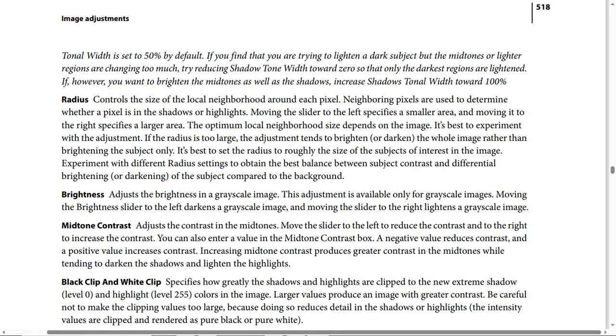So what's the meaning of Brightness? Brightness adjusts the brightness in a grayscale image. This adjustment is available only for grayscale images. Moving the Brightness slider to the left darkens a grayscale image, and moving the slider to the right lightens a grayscale image.